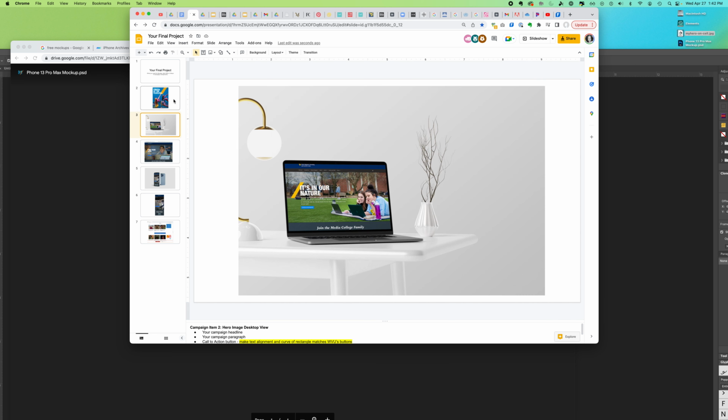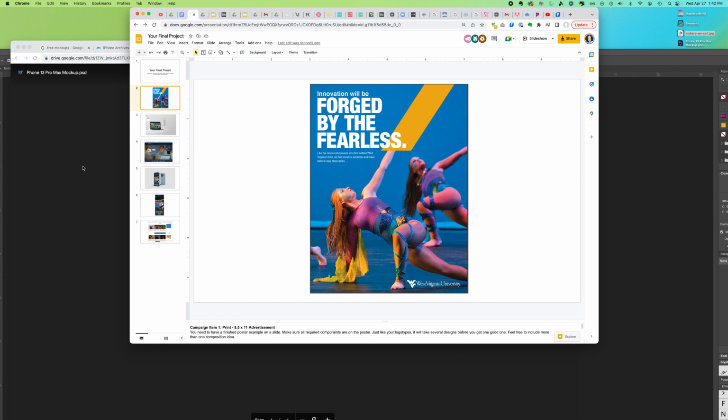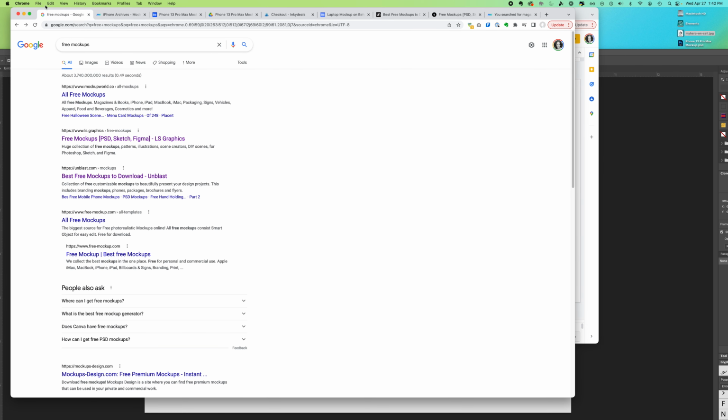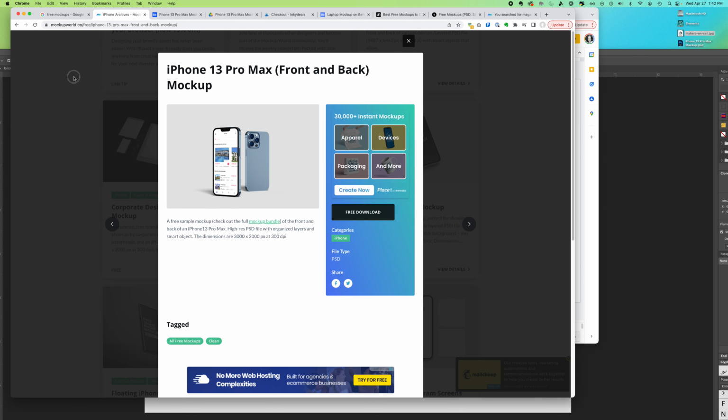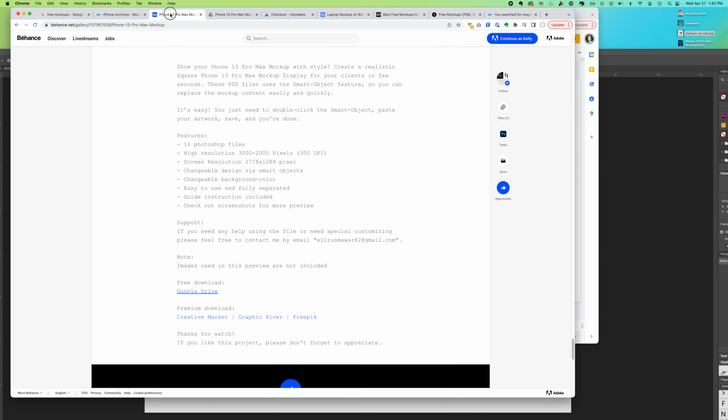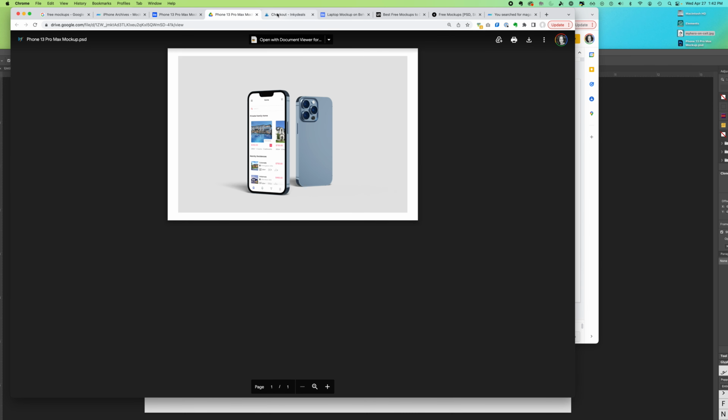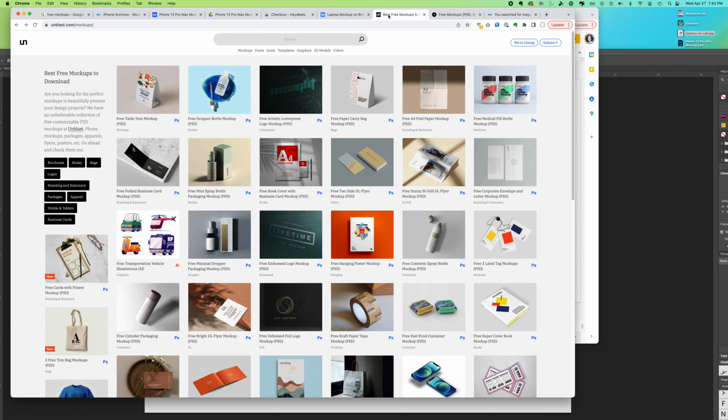All right, and that is a quick walkthrough of how you could use websites by searching in Google free mockups. There are many aggregate sites that will connect you to places where you can download. So this is Unblast Mockups, which would also take you to Photoshop mockups that you can use. So there's really so many so that you can display your design work in a beautiful way.